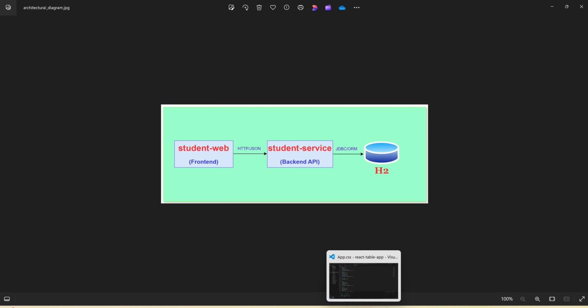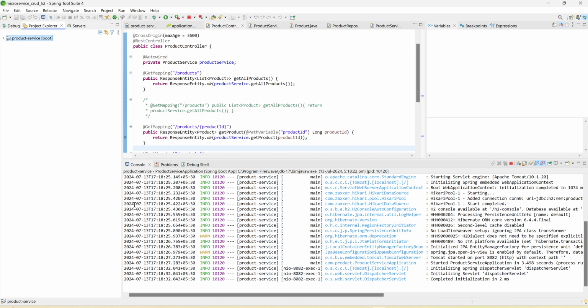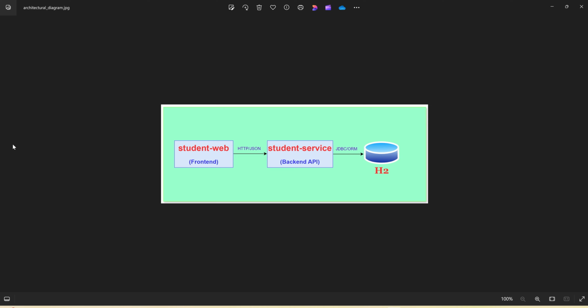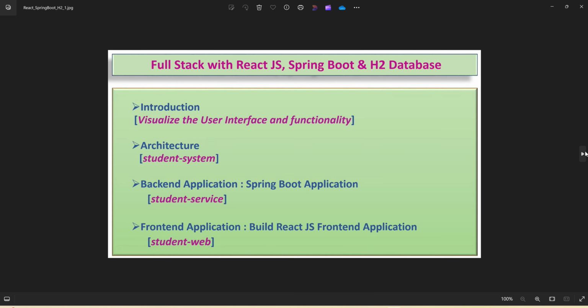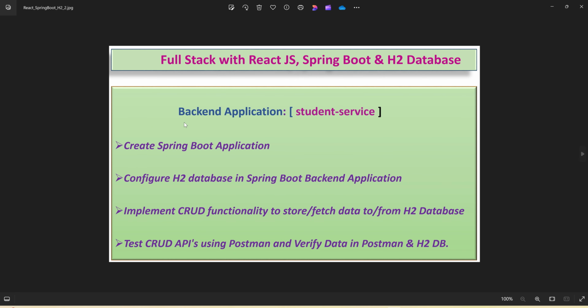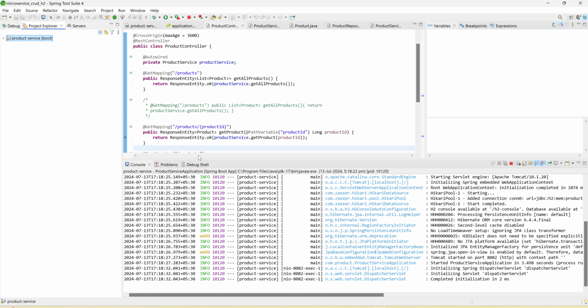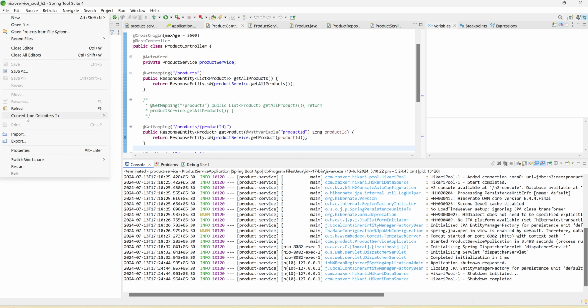Now let us start with our coding without any further ado. So now we are going to create our backend application first, and these are the points which we are going to cover. First we will create a Spring Boot application. So let us close this and let me open a new workspace.